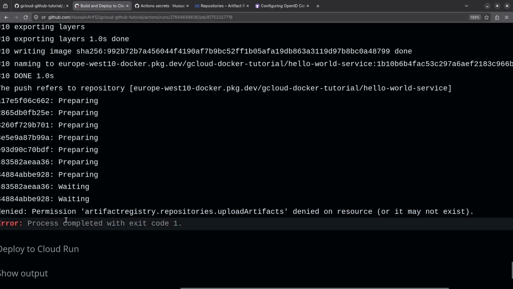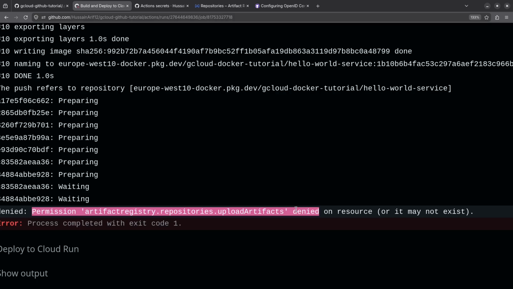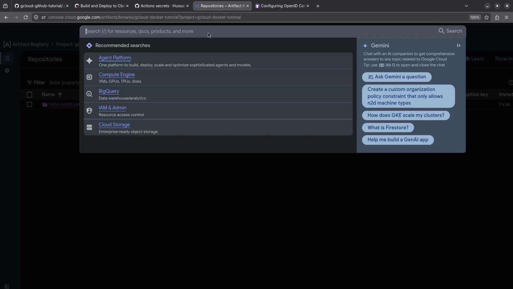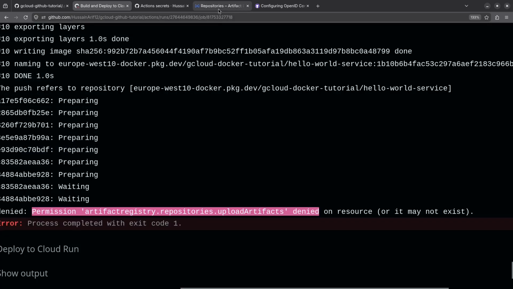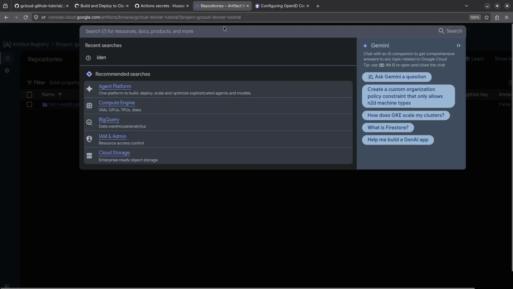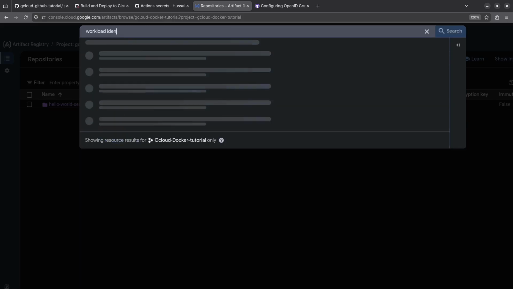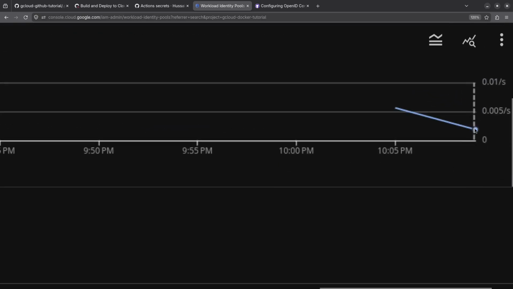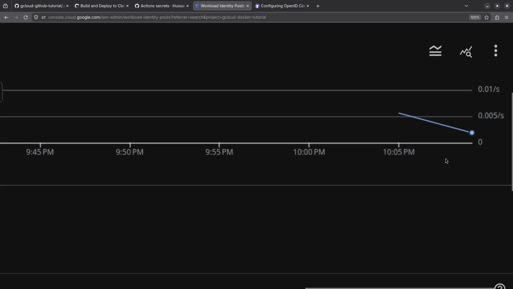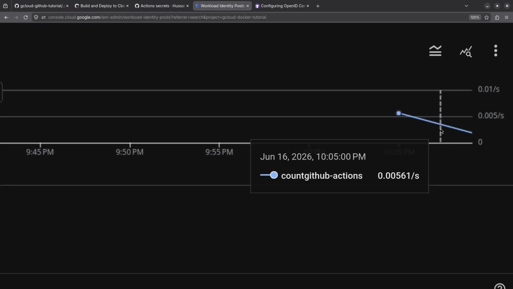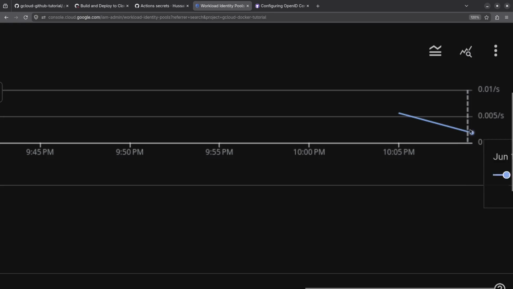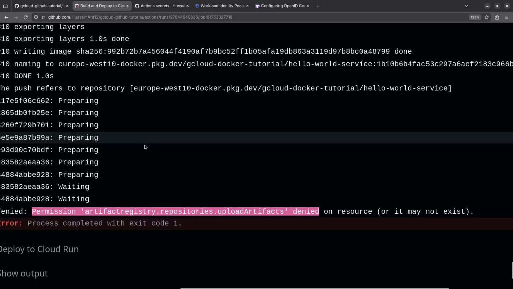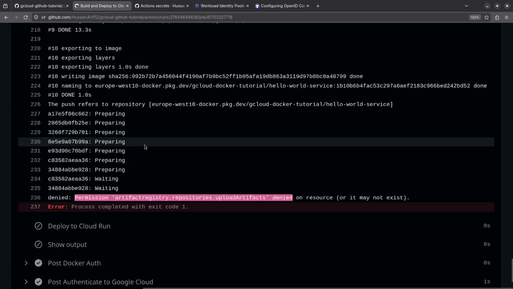On face value, this error message makes no sense. This is because in our service account, we already enabled Artifact Registry permissions. So now let's try to debug it. Let's go back to Google Cloud and go to Workload Identity Federation. On this dashboard here, we have a little graph and we already have a few points. This indicates that GitHub Actions successfully authenticated with my Google Cloud resource. However, we're still failing, and I know exactly what the fix is.